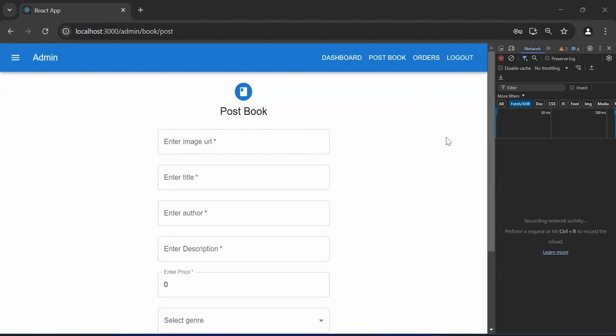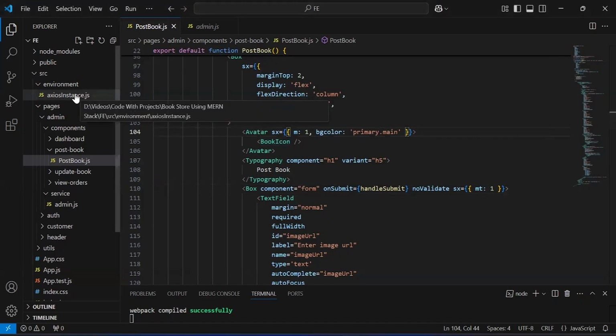Today in this video, I'm going to call the post book API in our React.js application. So let's get started. Let's navigate to the VS Code. Let me open here the Axios instance.js file.